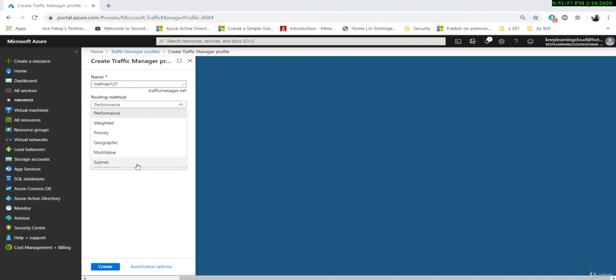Now there's another one called subnet. This subnet traffic routing method allows you to map a set of end user IP address ranges to a specific endpoint in the profile. So if the traffic manager receives a DNS query for that profile, it will inspect the source IP address and see if it exists in that subnet. If it exists, that's when the traffic will be allowed to that particular endpoint.